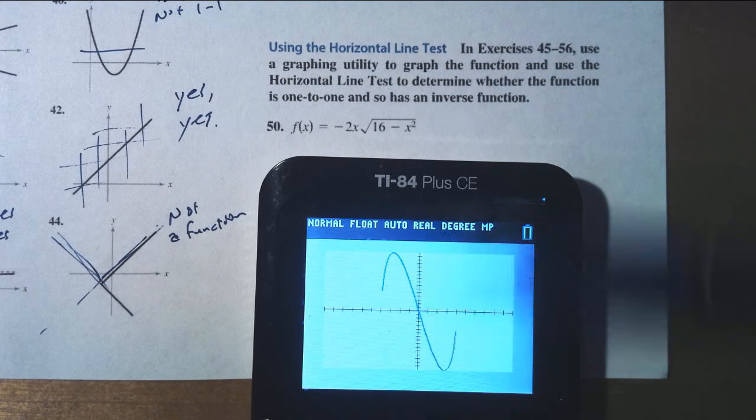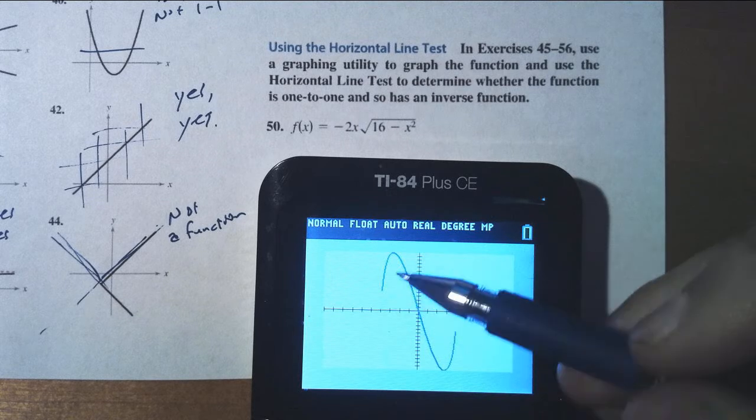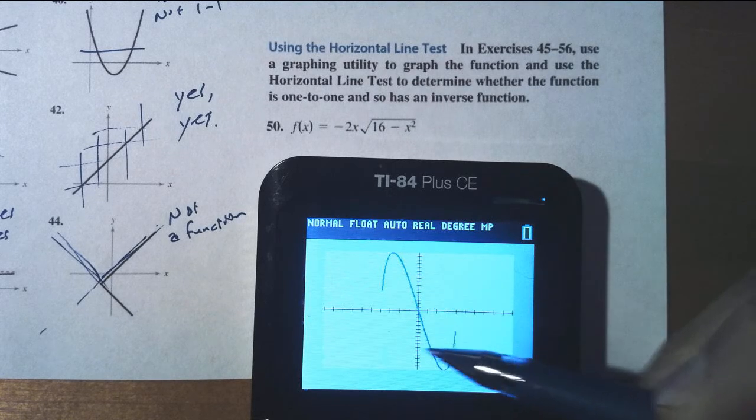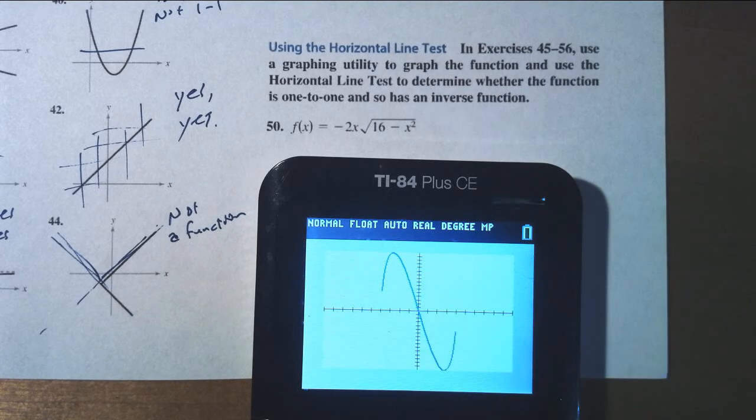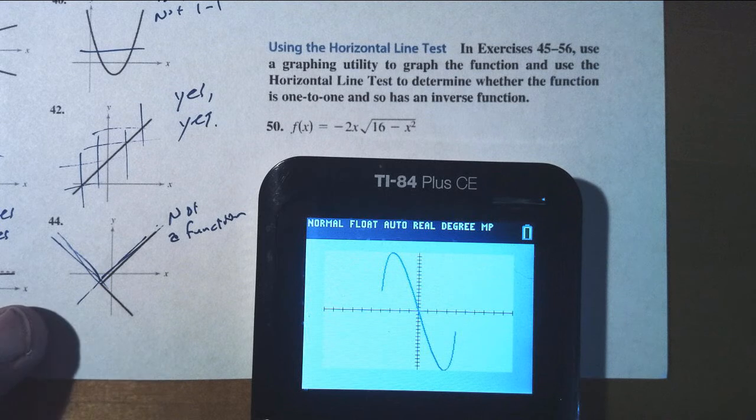And we can tell, yes, it's a function, but we knew it was a function to begin with. But it does not pass horizontal line test. Therefore, it's not 1-to-1.